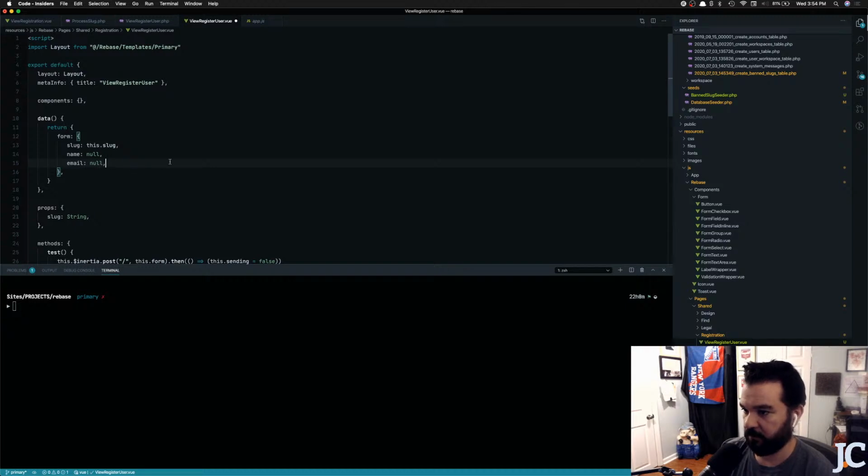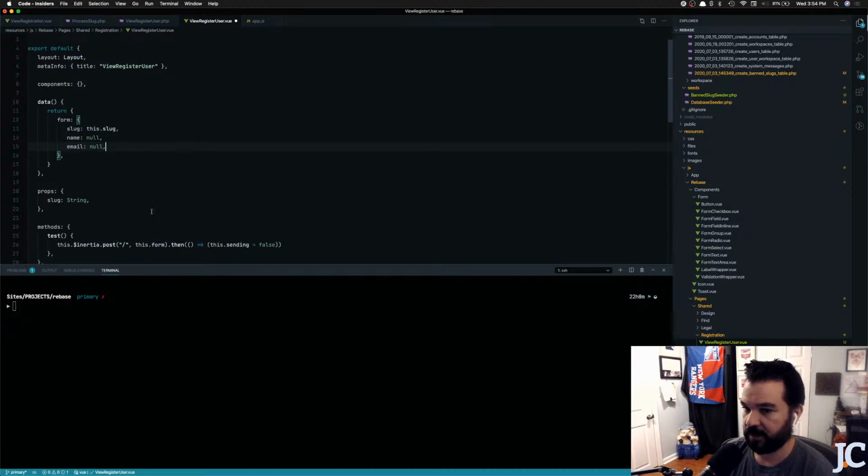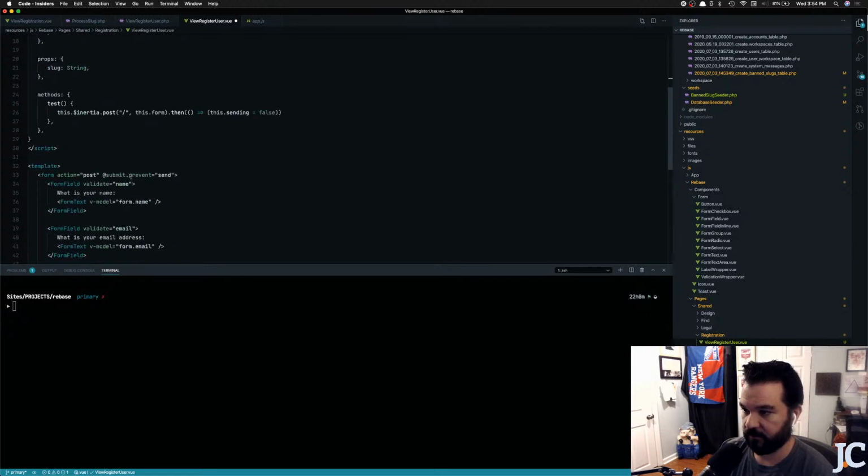So slug, name, and email. That's all I'm collecting at this moment in time. They come from this form itself right down here, so that's why I'm saying form.email. That's what this is set as the V model.